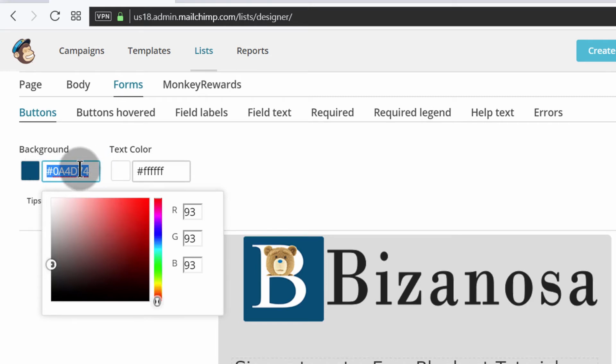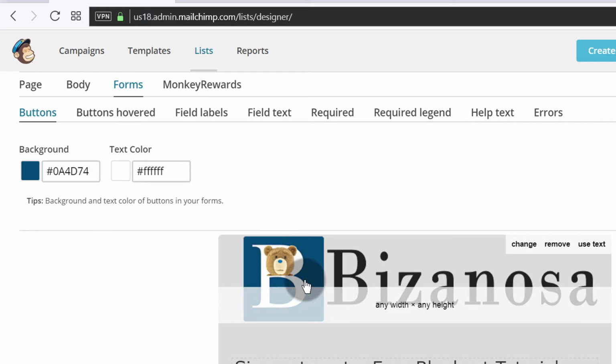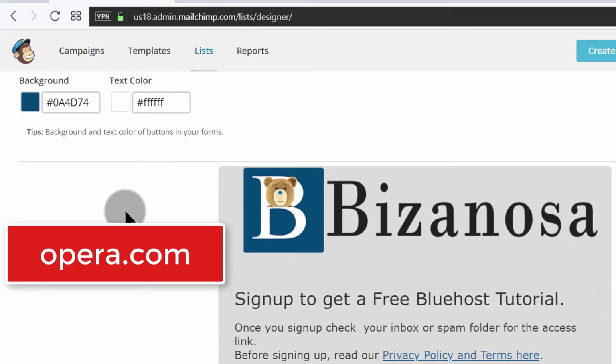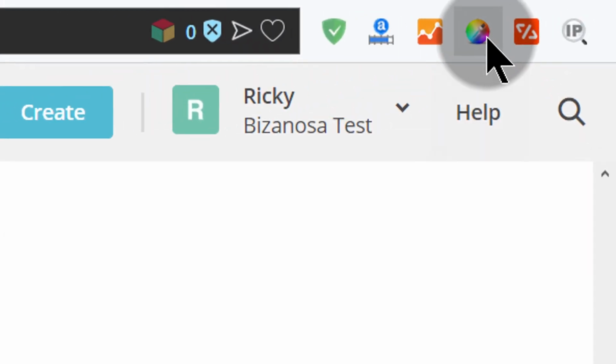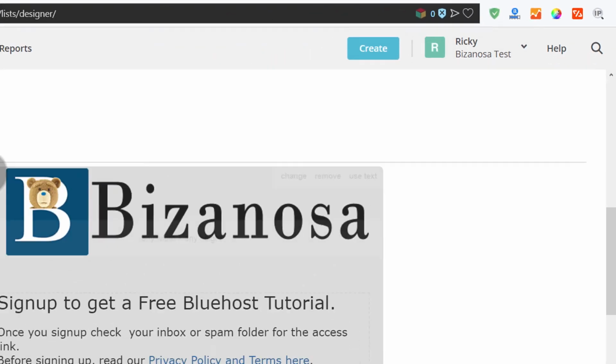So you can get these colors from your website and use them here. Just get a plugin or add-on on your browser, and it will allow you to copy the actual colors and use them here. You've seen the way I've done this on my Opera browser, and you can do the same thing. If you want to use Opera, then go to opera.com and download Opera and start using it, and then you can install this plugin. It's called Color Picker Eyedropper, and you saw how I used it.